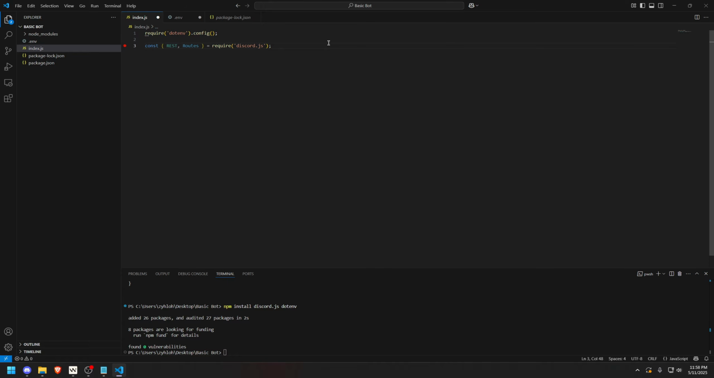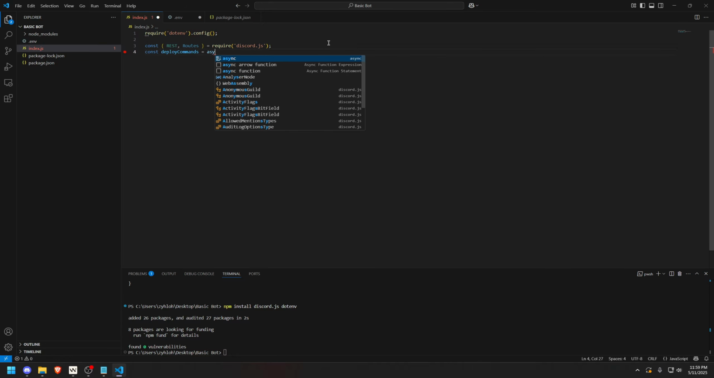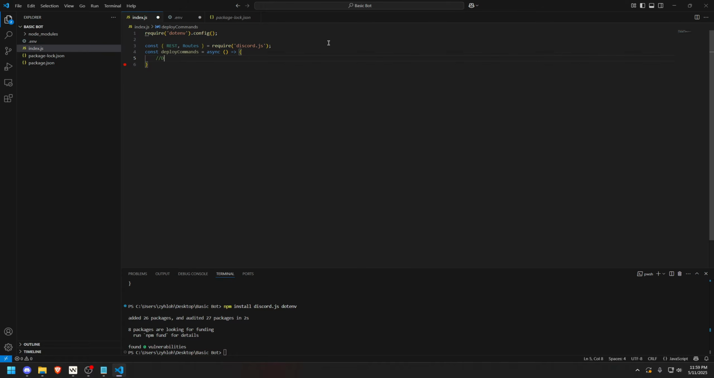Once you have those, go ahead and go down another line, and we're going to do const deployCommands is equal to async, and we're going to make an async function here. We're going to open that up with brackets, and then we're going to be putting our deploy command logic here. So in a moment, we will get to that, but we're just going to set it up for now. So this will be const deployCommands, which basically just sets up a constant function that we can call anywhere in the file. And then once we call deployCommands, it would call back to this const and run whatever this function is here. So we can go ahead and leave that for now. We'll get to that in just a moment.